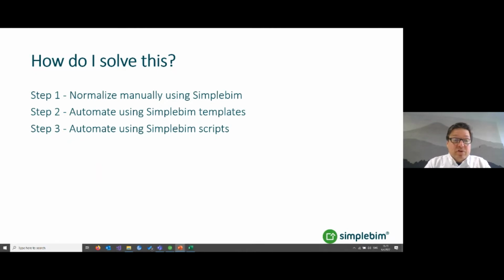So today I'm going to show you all 3 steps. And of course, it's a lot to show in half an hour. So this is scratching the surface, but hopefully at the end you get an idea of how you can get the maximum benefit out of your BIM using this approach.